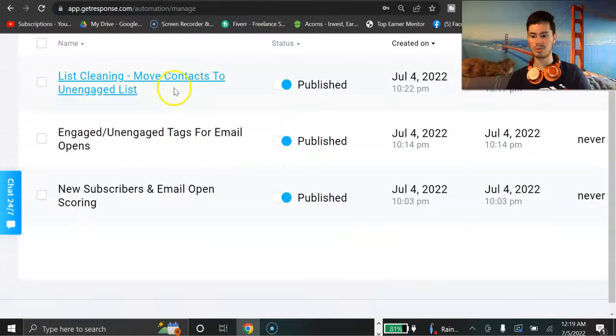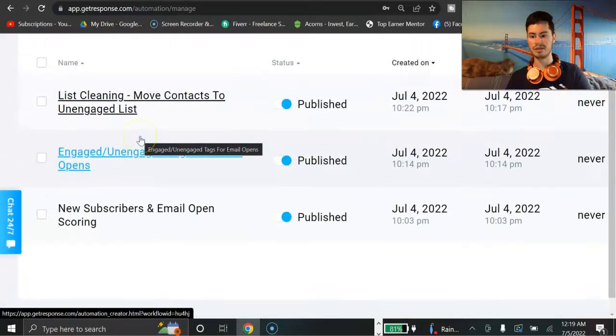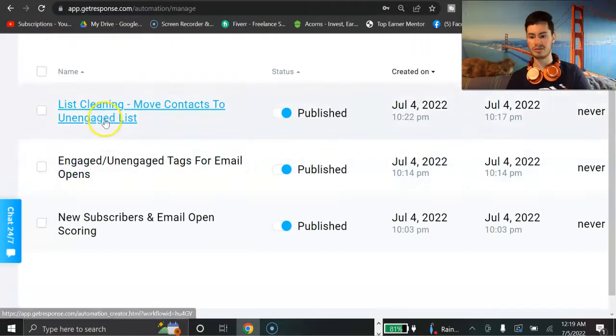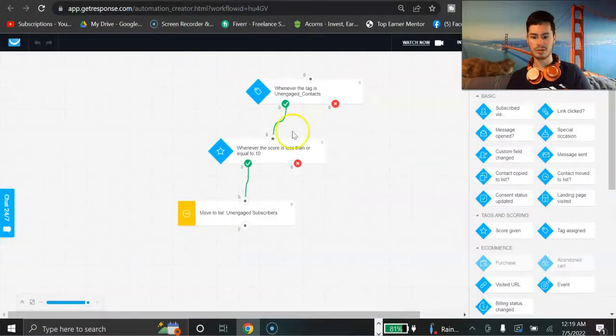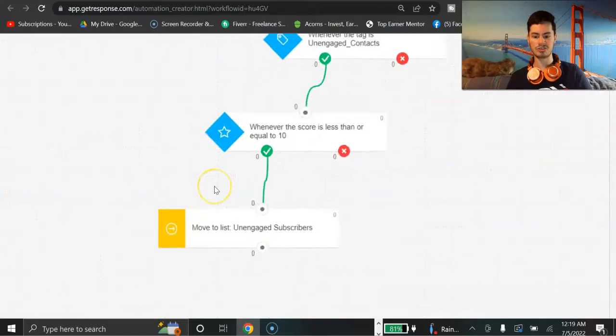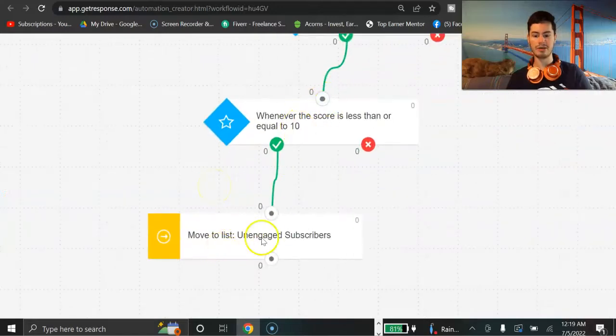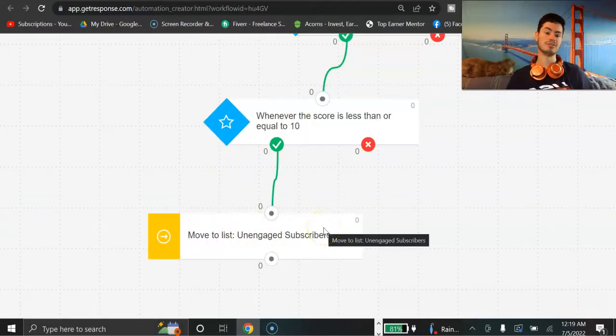And that is actually where one of these other ones comes into play, which is this third one right here, right? So once they get to, let's see. Yeah, this one right here. So when they get to a score down to 10, then they go to this list, which is unengaged subscribers. This is a list that I don't really use, and they automatically get taken off my list, so that this way the percentage rate of openers stays high when I continue to email out my leads, right?